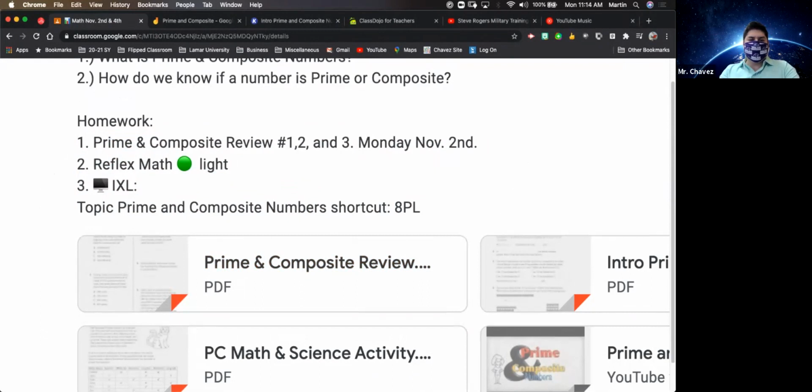And on IXL today, you don't have to get a medal. All you got to do is just get a smart score of 20. A smart score of 20 on IXL. So little by little. Okay.